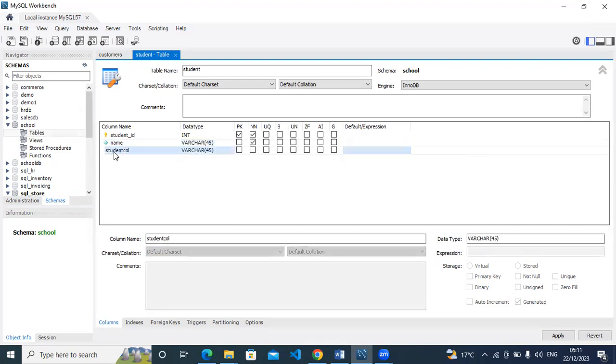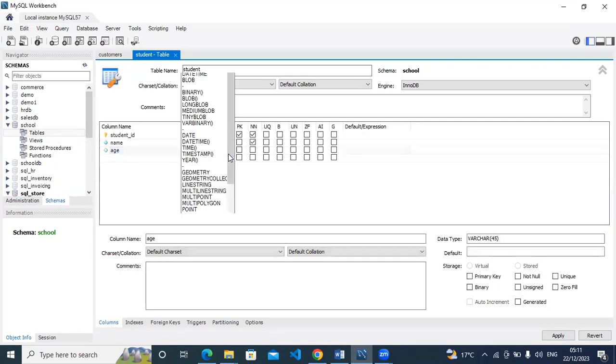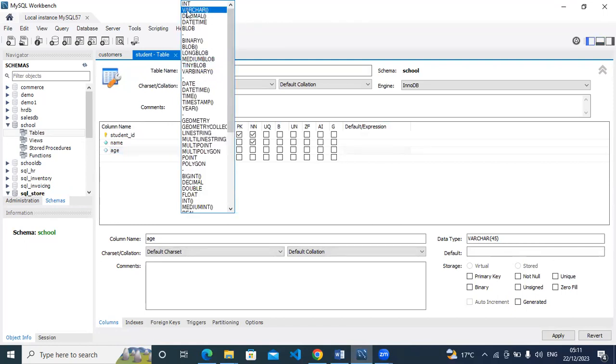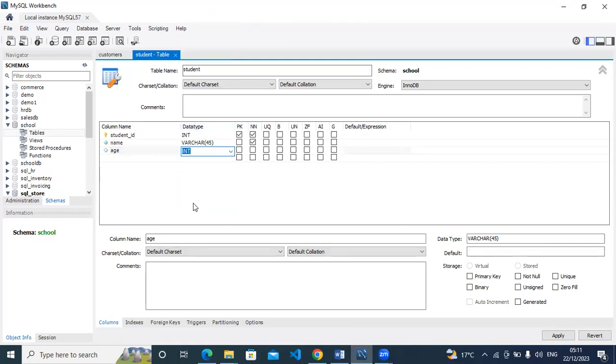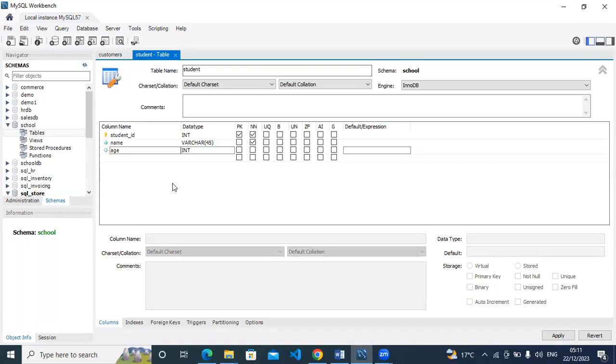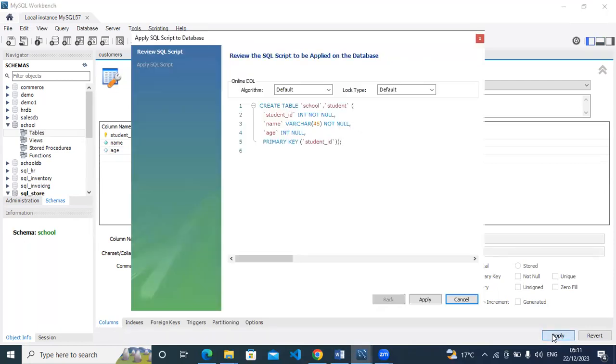Then we can also have a student age. You double click on that column, then we can give it a data type. We can say this is an integer. After you have done that, you can add as many columns as possible. Then you click on the apply button.